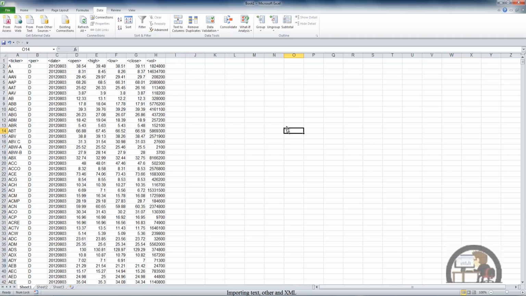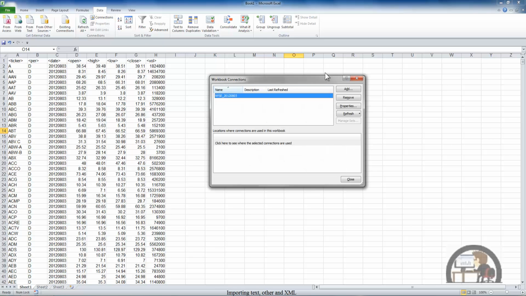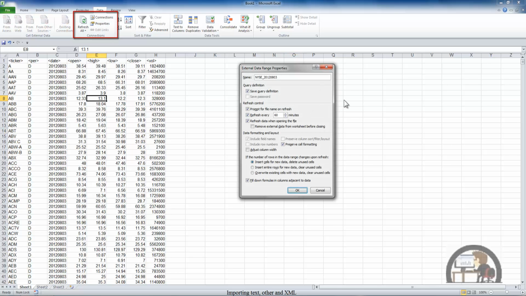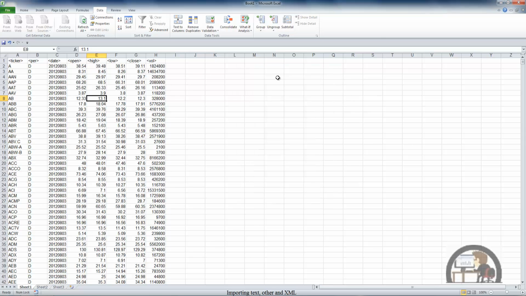Left-clicking off of the data, I now have a connection that I can manage. We're going to go into that in another movie. And when I select the data, I have the ability to go in and change the properties, which has to do with the name of the query, the refresh control, and some of the other options we just talked about. Closing that and left-clicking in an area that's outside of the data, the Properties command button is now grayed out. So we use the Text Import Wizard to import a text file.